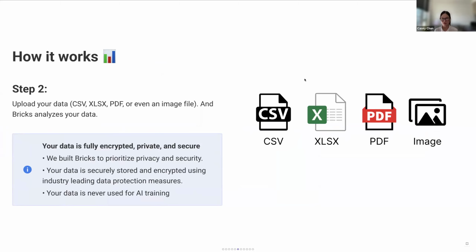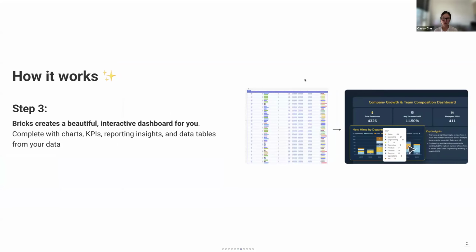So your data will never be used for AI training, and we also secure your data and store your data according to industry data protection measures. Once you've imported your data, Bricks works its magic and we do all the heavy lifting for you, and it'll straight away start generating a beautiful interactive dashboard.